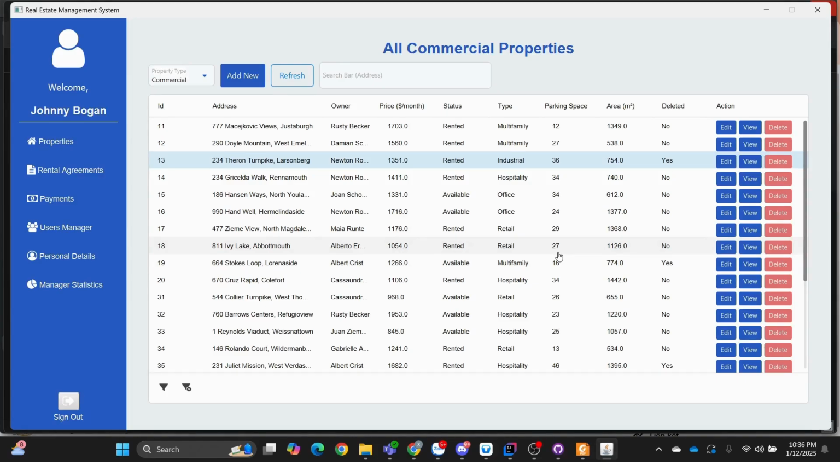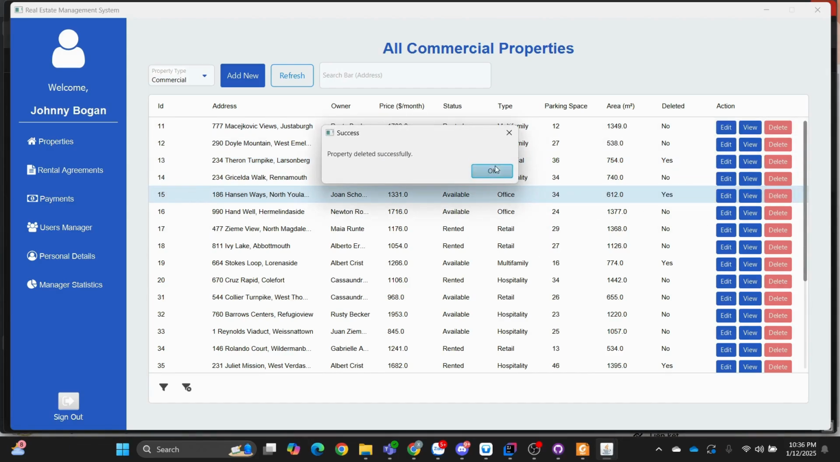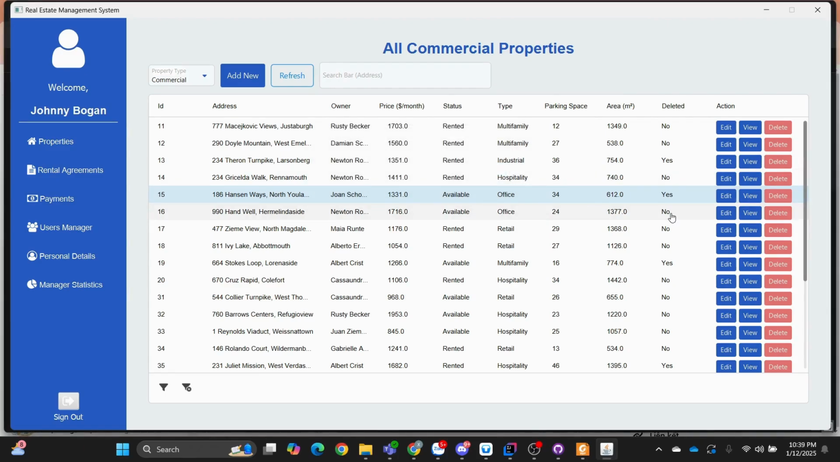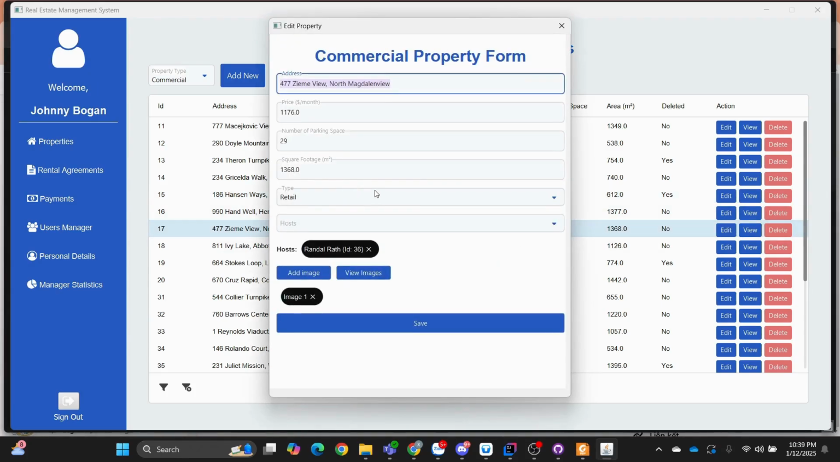Unlike other roles, the manager account can see an additional column called deleted. This column shows if an entity has been deleted or not. If yes, like this, you cannot delete it again. If no, you can delete it like this. Additionally, you can also edit the property just like the owner can, like this.